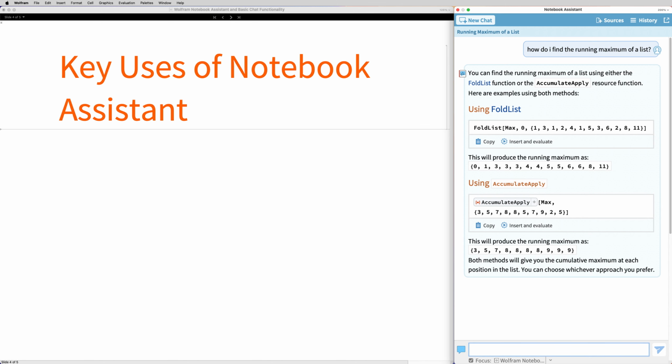Okay, so this gives us two options, one using a built-in function and one using a resource function. These are functions where, if you didn't think that the 6,500 built-in functions were quite enough, users have submitted all sorts of functions that have extended, well, functionality to our repository of functions. And you can access those right in your notebook. And here, Notebook Assistant knows about that repository and is accessing it.